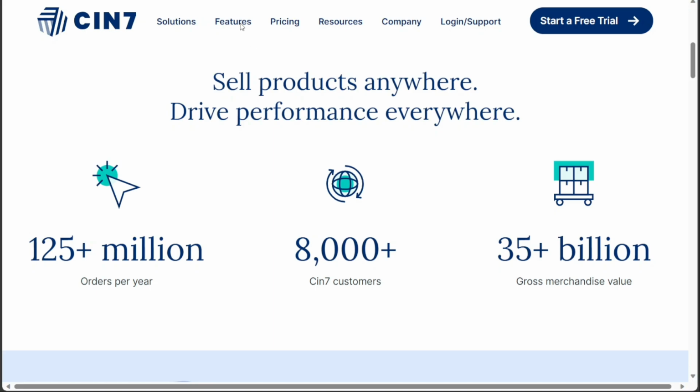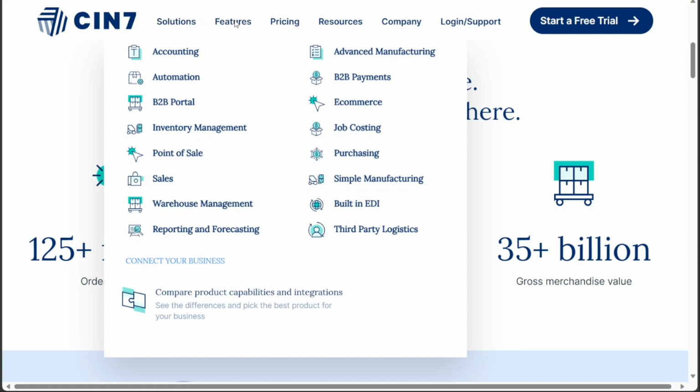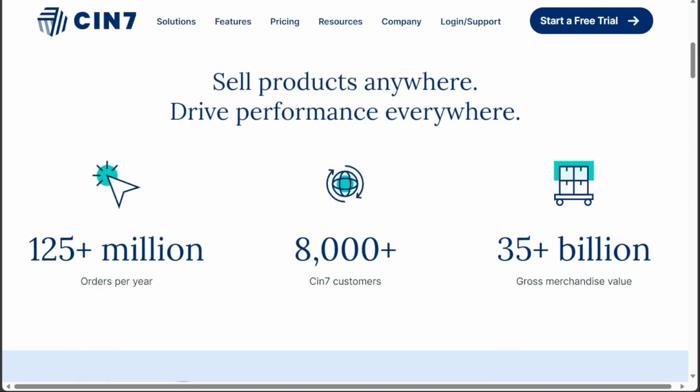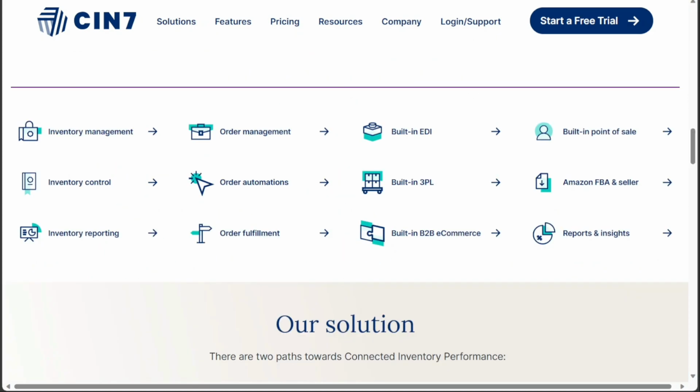Cin7 is a software that helps you keep track of your products and sell them online or in stores. In this tutorial, you'll learn how to set up your account, understand different features and functionalities, create a new purchase order, and integrate Cin7 with other platforms like Xero, QuickBooks, and Vend. We have a lot to cover in this video, so let's get started with the tutorial.